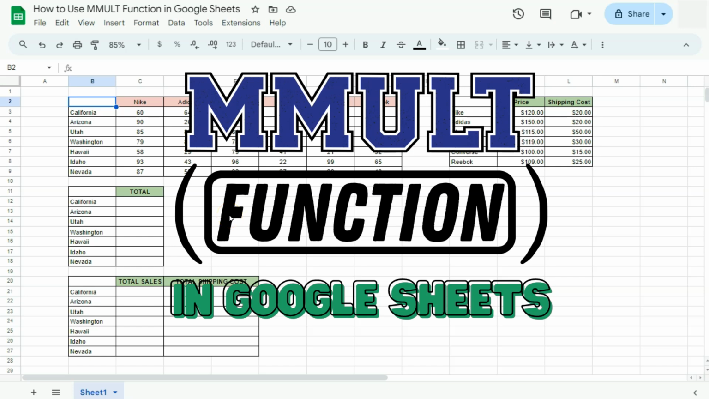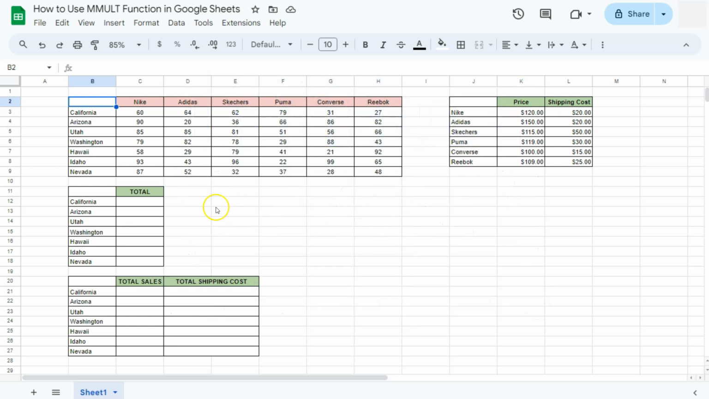In today's video, I'm going to show you how to use the MMULT function here in Google Sheets. So in this video, we're going to learn how to multiply two matrices together with the use of the matrix multiplication function, or the MMULT function.